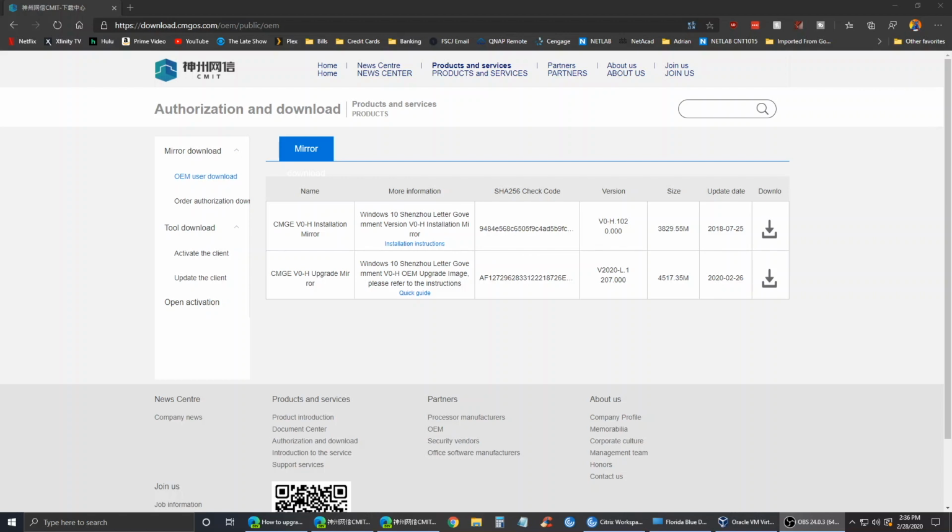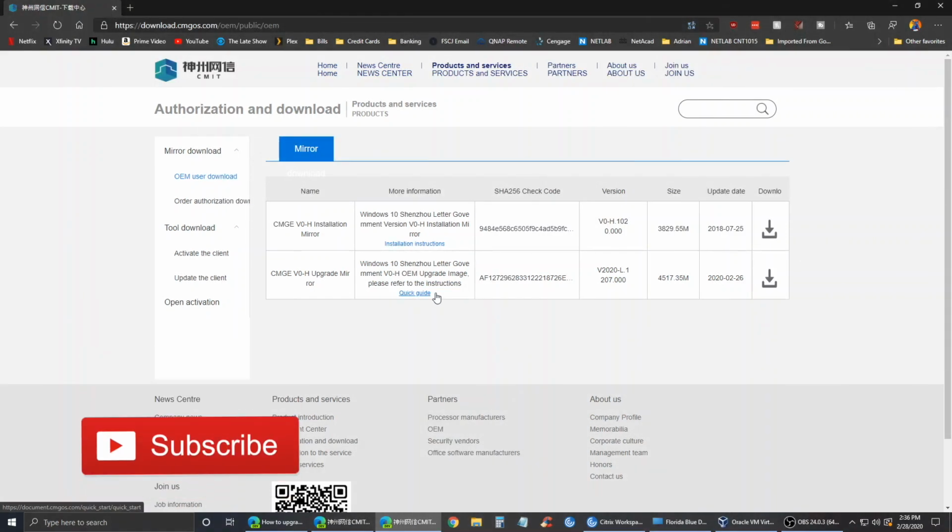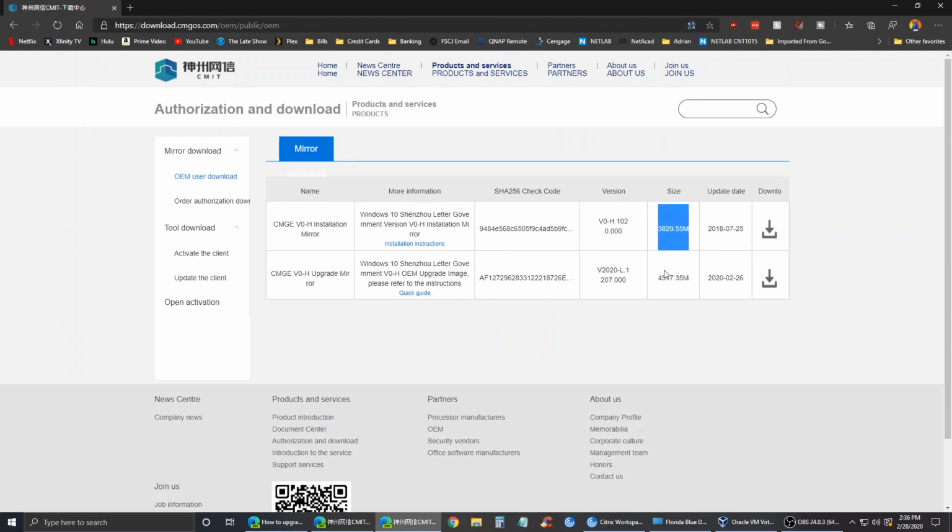And I did notice that there is another version here. So the version that I previously showed you was Windows 10 version 1803. So there is another version here, and this version says it's an upgrade mirror, but it is a full version. So this is version 1809. And it even says here, OEM upgrade image. Although it really is not an upgrade image, it is a full image. So you can actually tell that based on the size of the file here. So here, this one was only 3.8 gigs. This one is 4.5 gigs, so it's a much larger file.